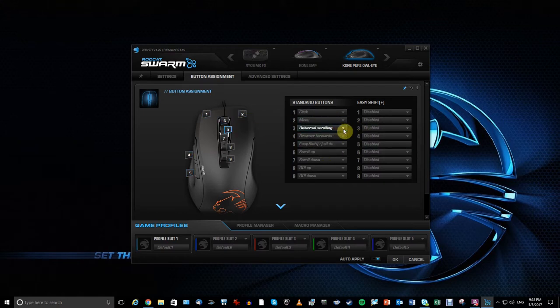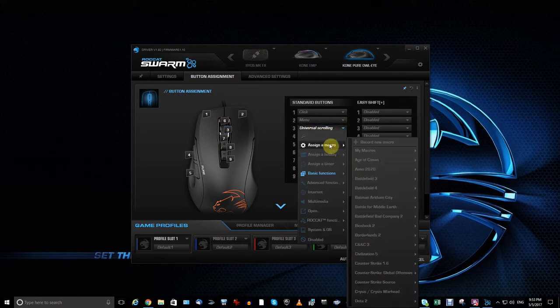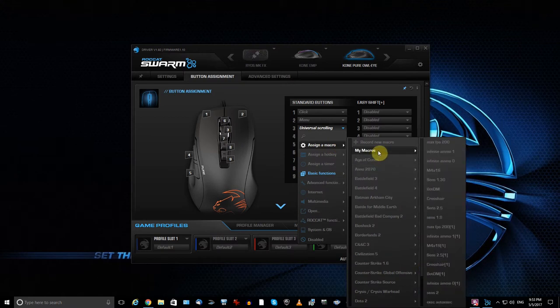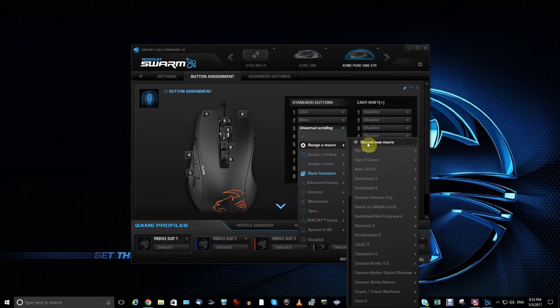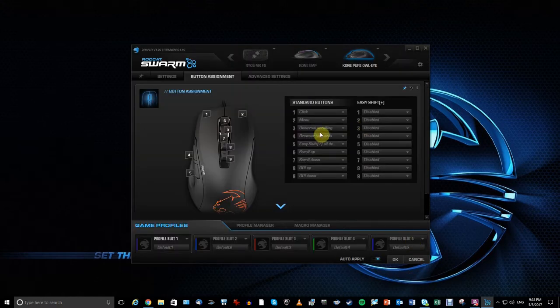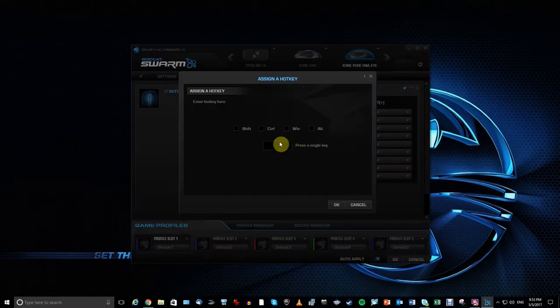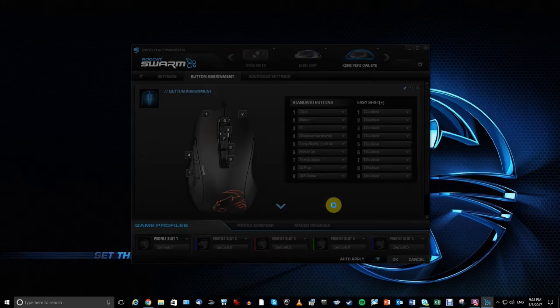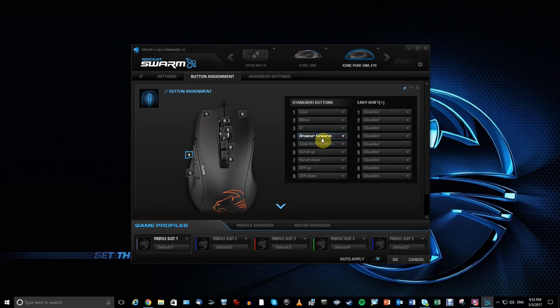3, you know what, 3 is not going to be universal scrolling. 3 is going to be when I reload. So assign a macro, I already have my macros. And it's going to be just R. Do I have that? No. Record a macro, yeah. I don't want a macro here, cancel that. 3 is going to be assign a hotkey, there you go, create a hotkey. I just want to press a single key, R for reload. There you go, reload. So when I'm in game, reload is fine.